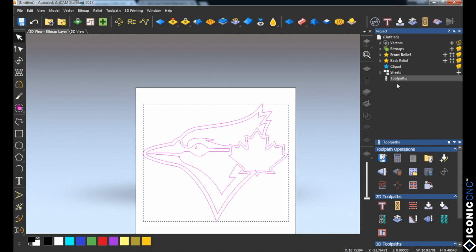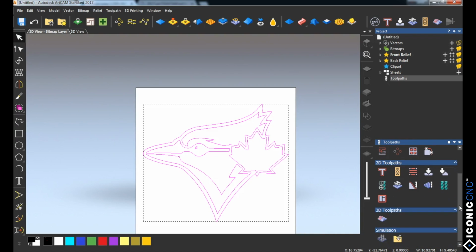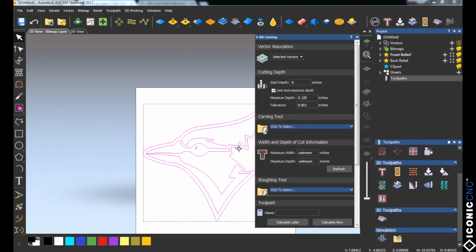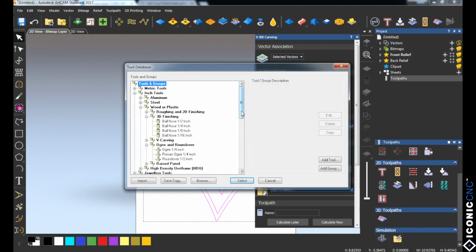We're going to go up to Toolpaths. And in our 2D Toolpath section, we're going to use the V-bit carving toolpath because we want to make sure that we retain this square geometry where you've got these nice sharp corners. We want to keep those. Our start depth is going to be 0. We're going to set our maximum tool depth at 1/8 of an inch, so we're not going to machine deeper than that. And we're going to click to select the tool that we want to choose.